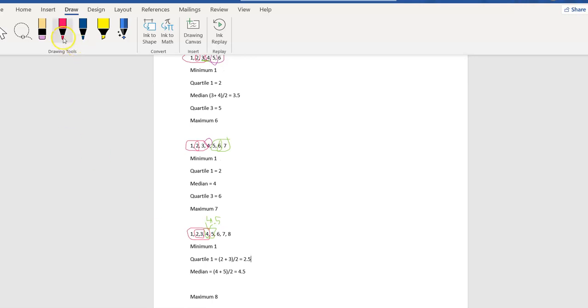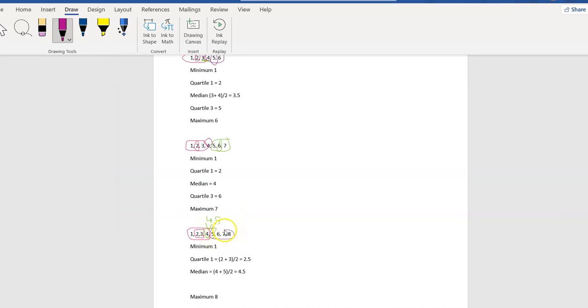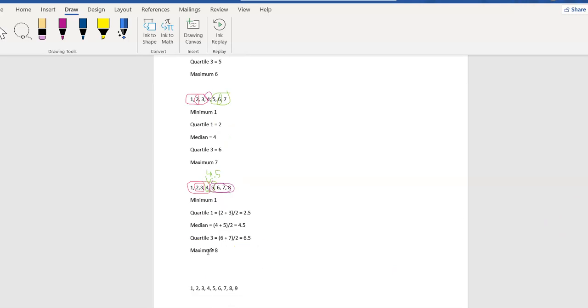Now let's do exactly the same thing for quartile 3. To the right of 4.5 is 5, 6, 7, and 8. So in the middle of that circled data is the 6 and the 7. We have to average them together in order to get our third quartile. So our third quartile is 6 plus 7 divided by 2, or 6.5. And now, of course, I'll move this maximum up. We have our 5-number summary there.